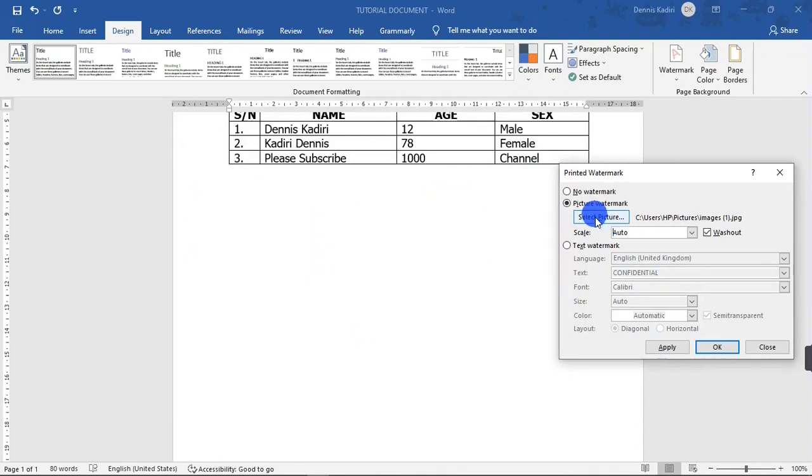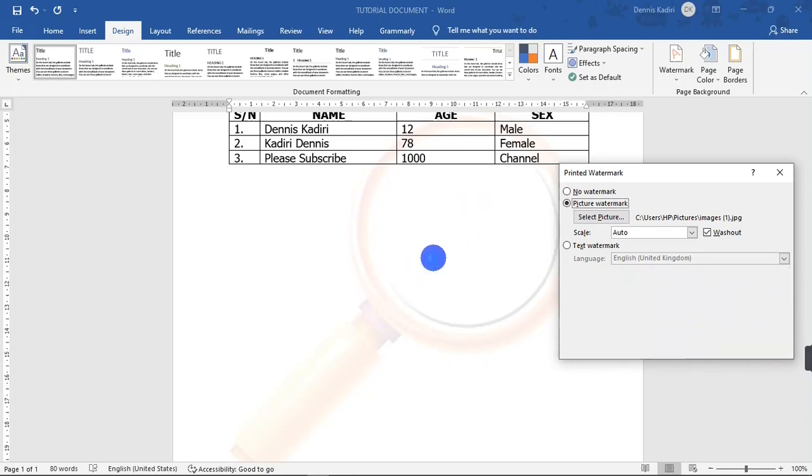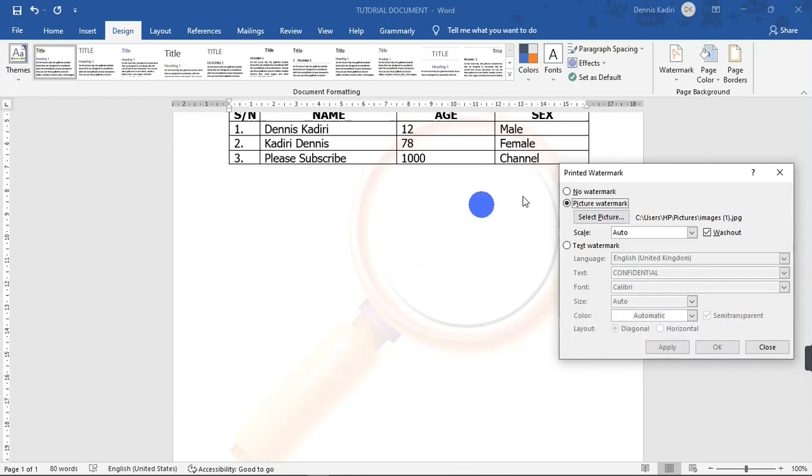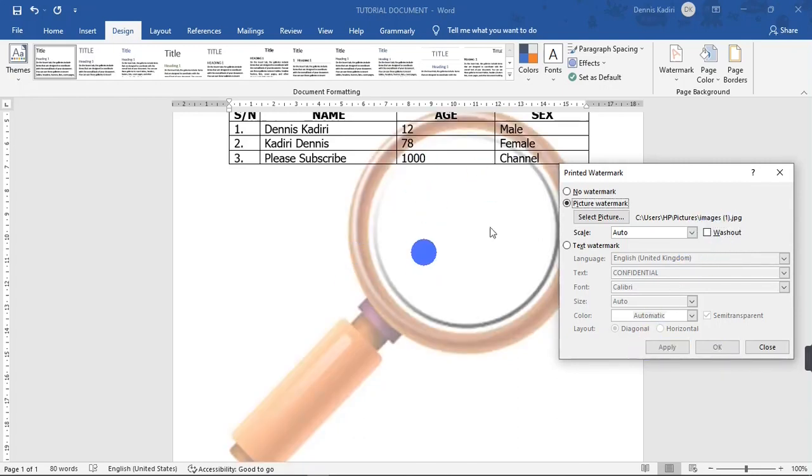After clicking on Insert, right here you can choose the scale, how big you want your watermark to look on your document. I'm just going to leave it at Auto. I'm going to click on Apply right here, and then you can see the image I just selected as my watermark on my document. I don't know if you can really see the watermark. If you uncheck this Washout right here and you click on Apply, the transparency will reduce. That's how to insert pictures as a watermark.